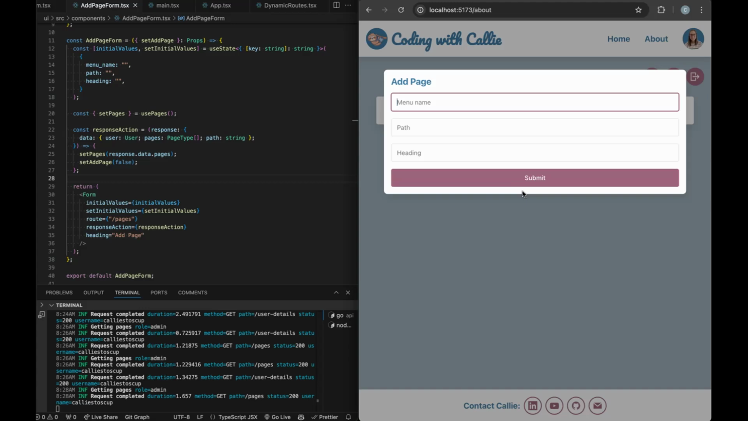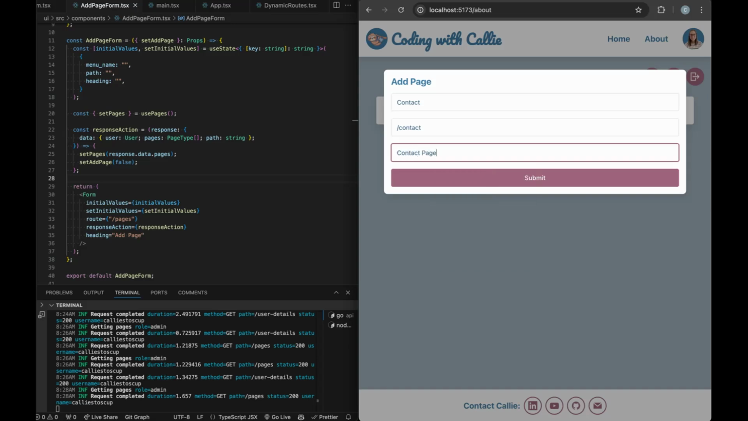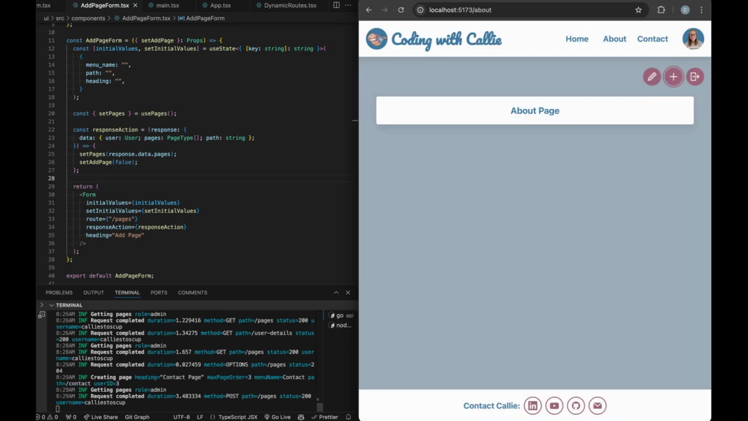form. And there I can type in what I want my menu name to be, which will be up here. I can type in what I want the path to that page to be. And I can type in a heading, so something like contact page. Then all I need to do is submit the request. And you can see on my back end, it created my page, and then it got all of my updated pages and completed the request. After, when I click the submit button on the front end, I have a response action.